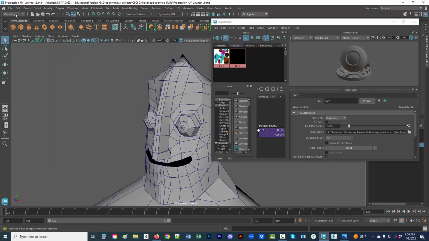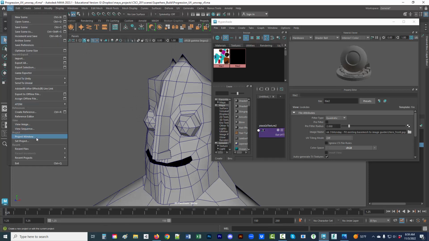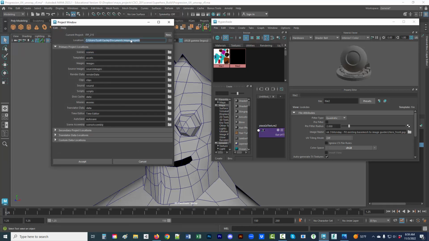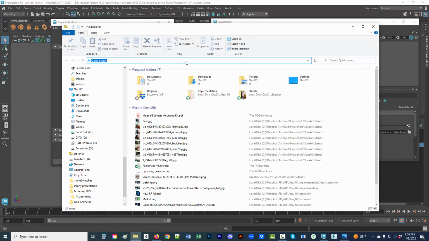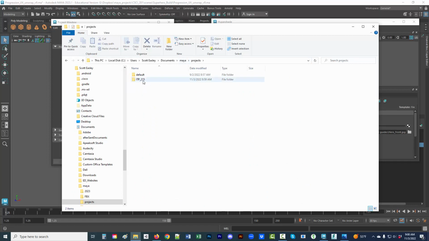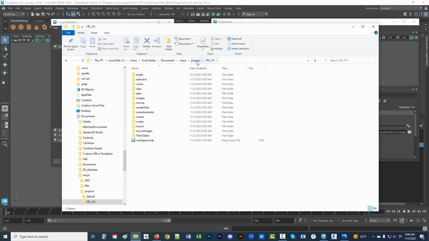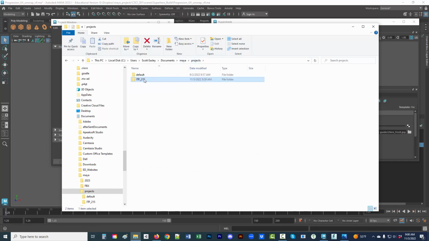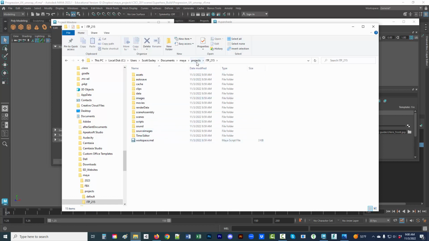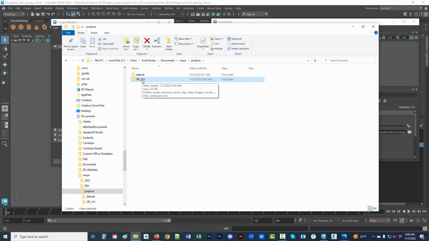In fact, we can just use that little trick. Go to the project window, double click the location and copy it, open up a folder window, click on V and paste it. And suddenly I can see the folder I've just created, or rather the project. It's got all these subfolders under it. Excellent. So again, where you create it is up to you, but the name is crucial.